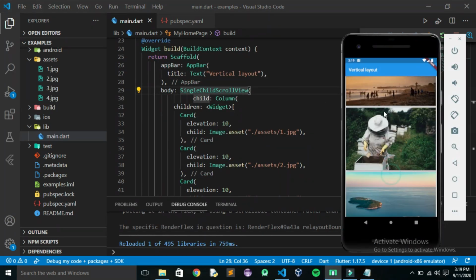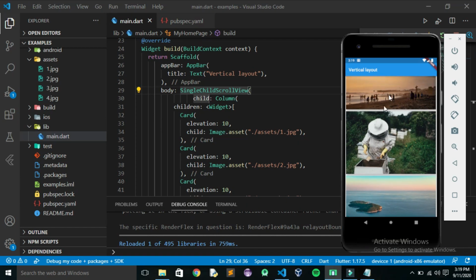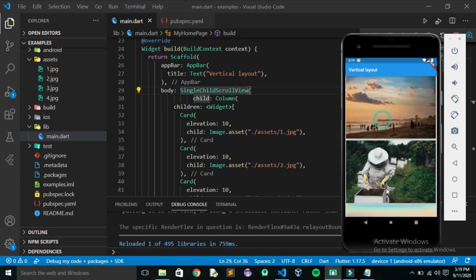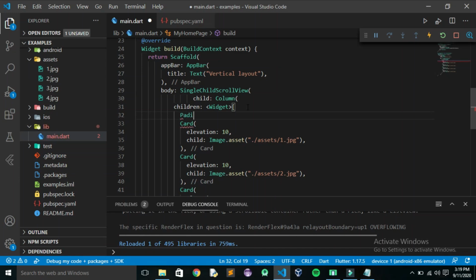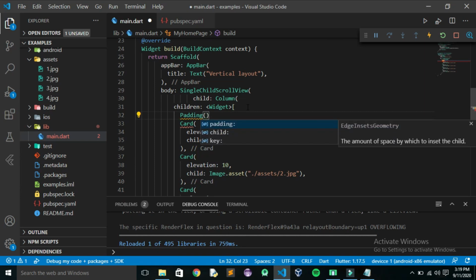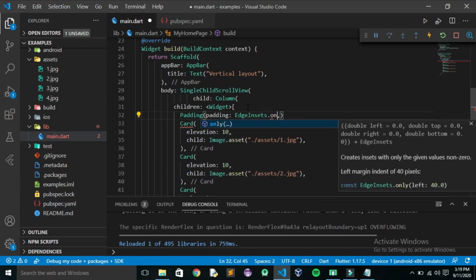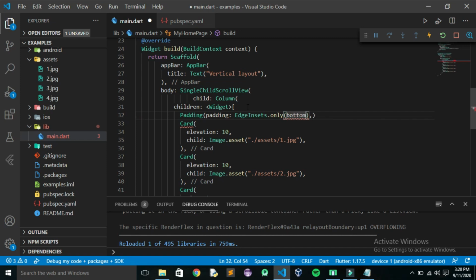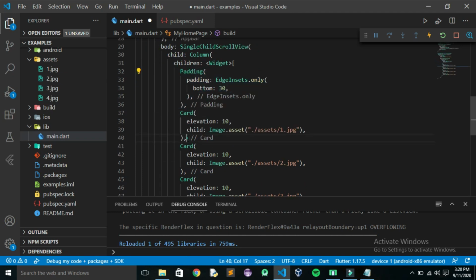Once we save it, we can find that this whole thing is scrollable and we can see all the images. You can also see that the spacing between these images is very less, and you can't see the elevation properly. So for that, I'm going to add padding, with EdgeInsets.only, and in that I'll assign only the bottom with 30. Now I will add the padding after each image. So I will just copy this and paste it after each card.